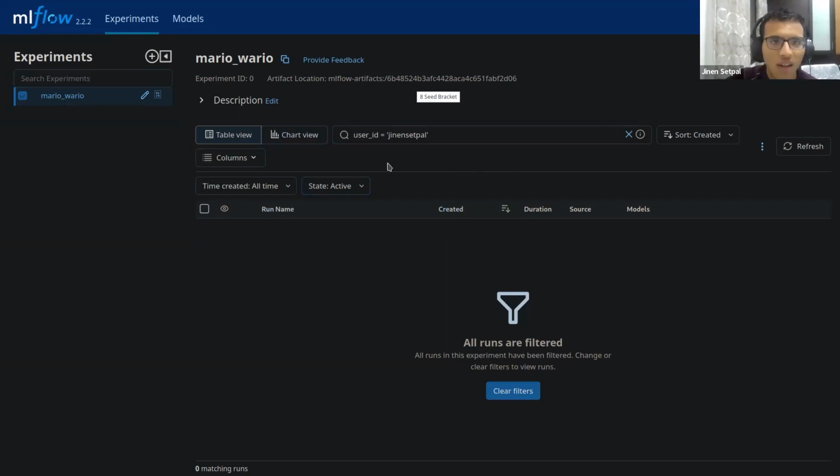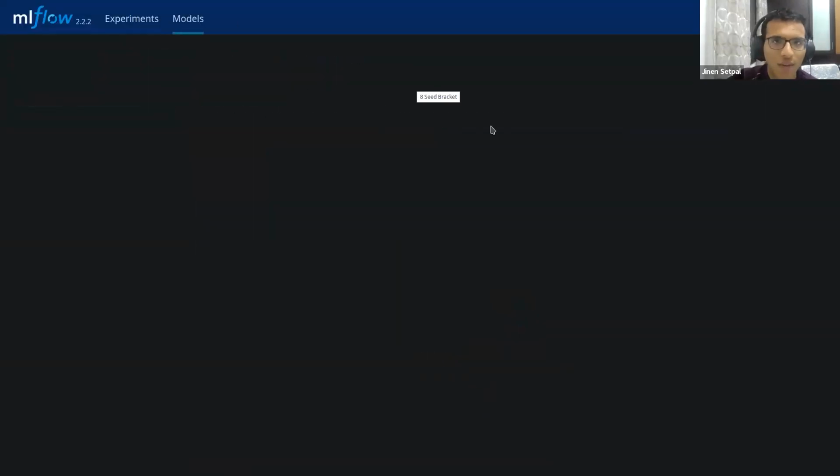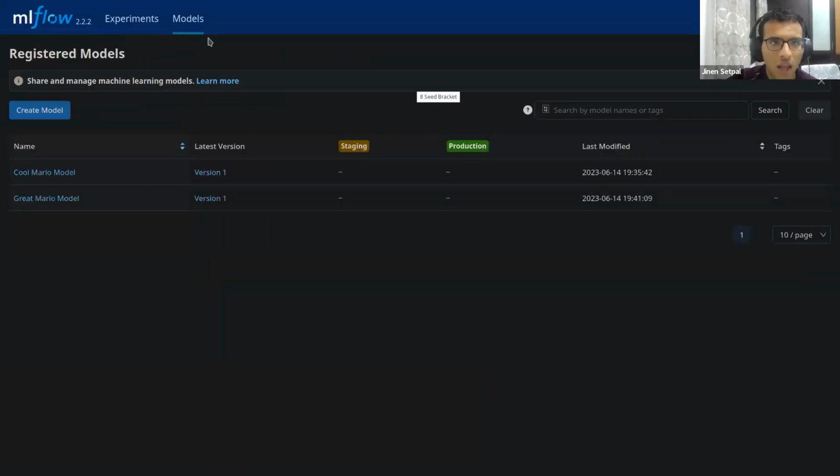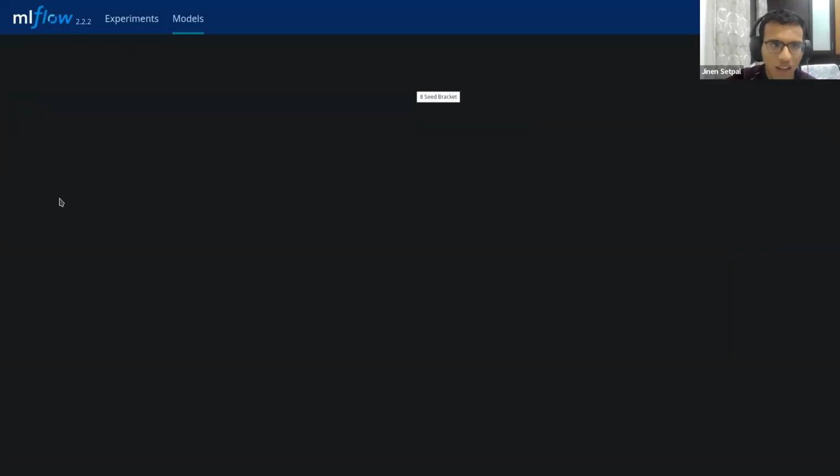But okay, here we go. We have the actual MLflow UI itself. And if we go to the models tab, we can see our Cool Mario model as well as our Great Mario model. And this is the one that we renamed.